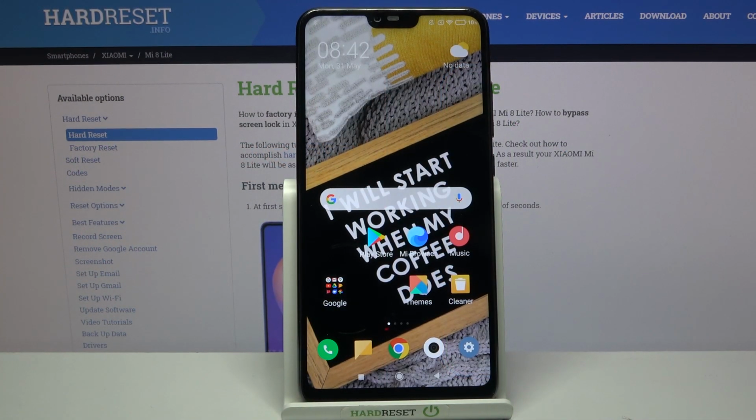Hi, in front of me is a Xiaomi Mi A1 Lite, and today I would like to show you how you can download and apply a live wallpaper called Magic Fluids on this device.